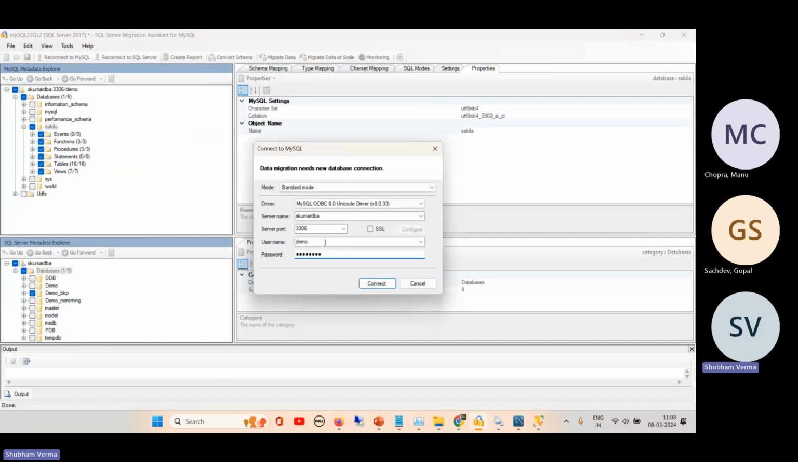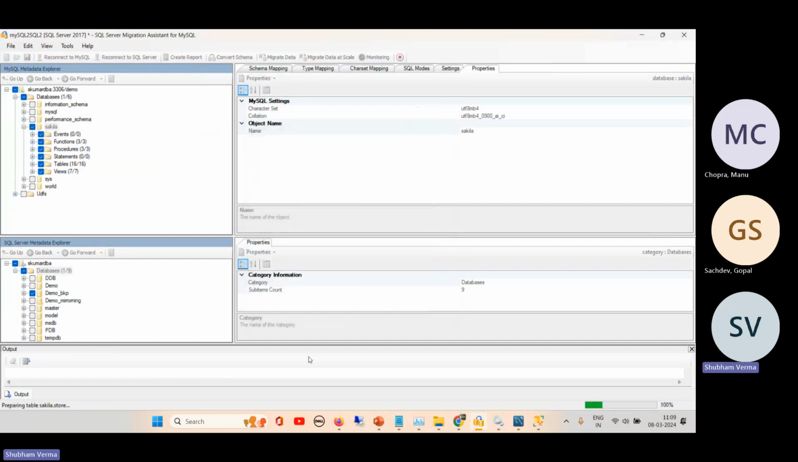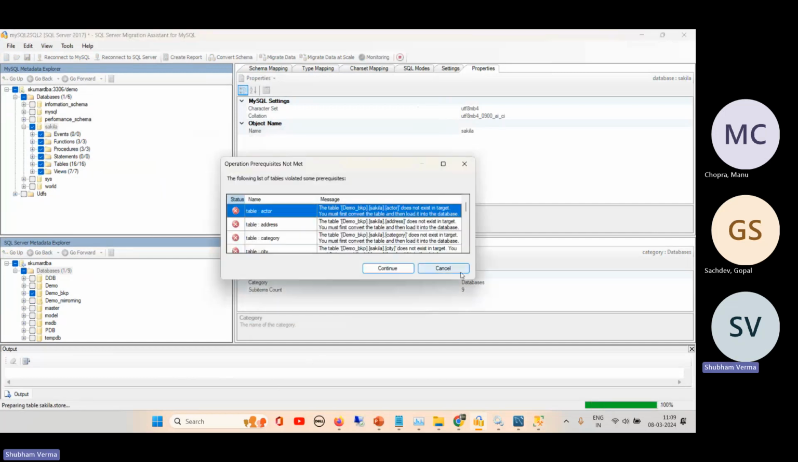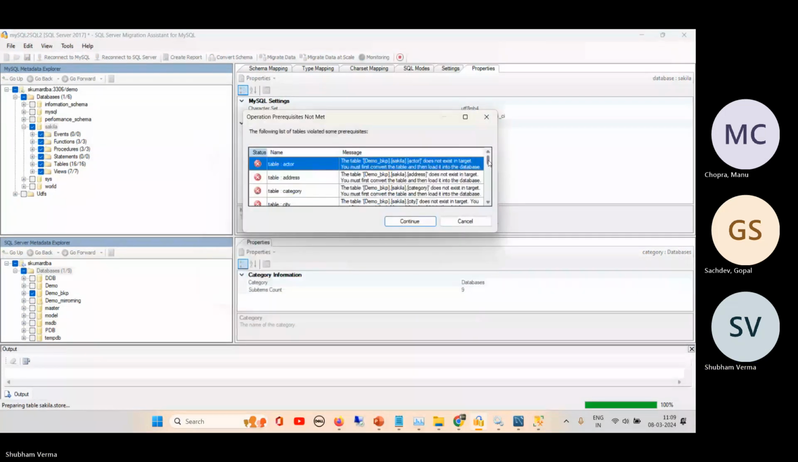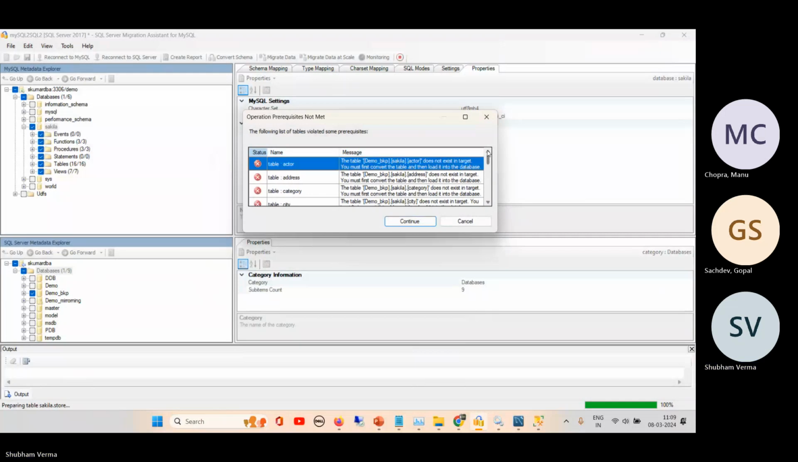Standard mode, database username. Okay. Connect. SQL Server, Windows authentication, DB backup. See, okay, going for these databases and connect. See that it is moving, but we get an error here like data type backup does not exist, actor and all. See, so these tables do not exist on the demo database.